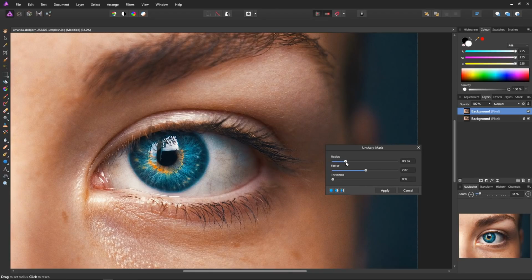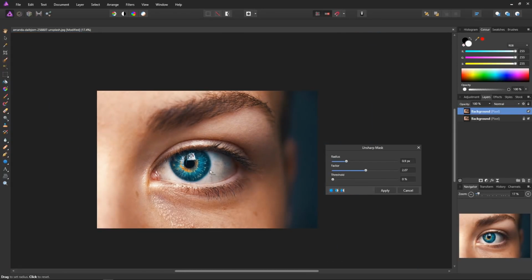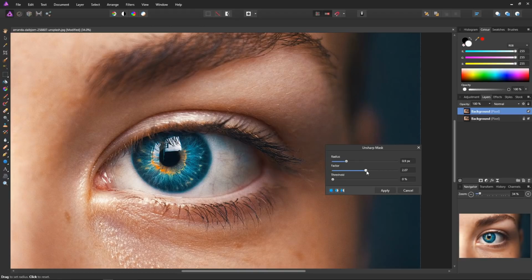Slowly bring up the radius, just slowly adjust. I think that's too much and that's too little, so about there. Let's just zoom out a bit, that's fine. Now just bring down the factor until the sharpening just starts to disappear, like so. It's just started to disappear. See, we have sharpening and now it's a little blurry, so we bring it up until it's just sharp. You really don't want to over sharpen, just set the factor until it's just sharp.